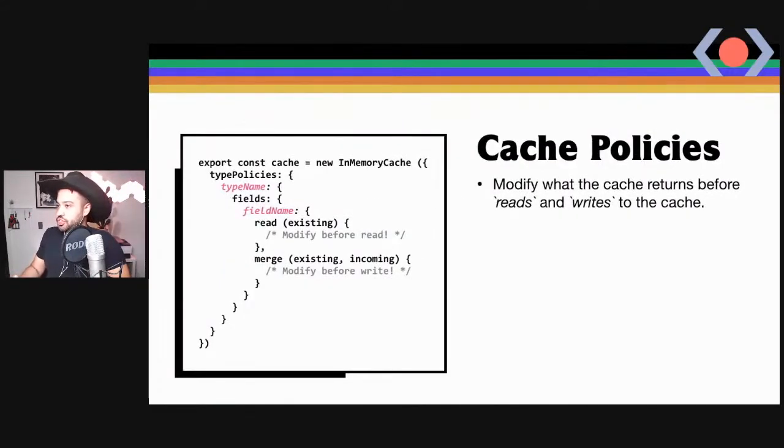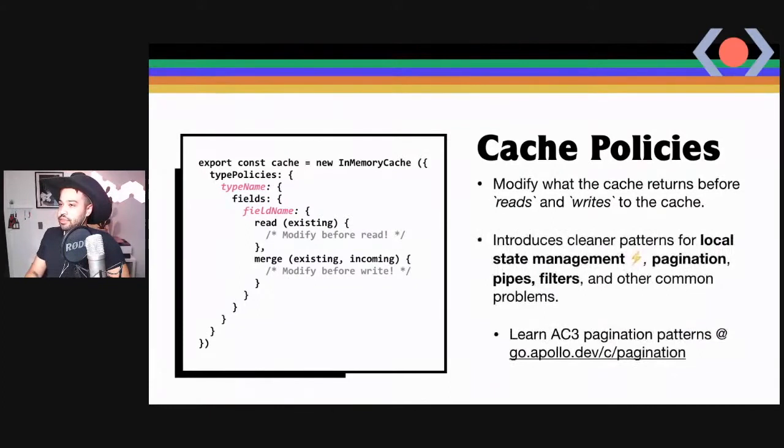This new approach, which is constructed from the ground up, is called cache policies. Cache policies let you dictate for a particular type and for a particular field within that type what the cache returns before reads and before writes to that field. There's a ton of features packed into this thing, but I'm most excited about the fact that it introduces cleaner patterns for local state management, things like pagination, pipes, filters, and several other common problems that we need to solve when building client-side apps. And the API is pretty light, and it helps us write much cleaner, less repetitive code.